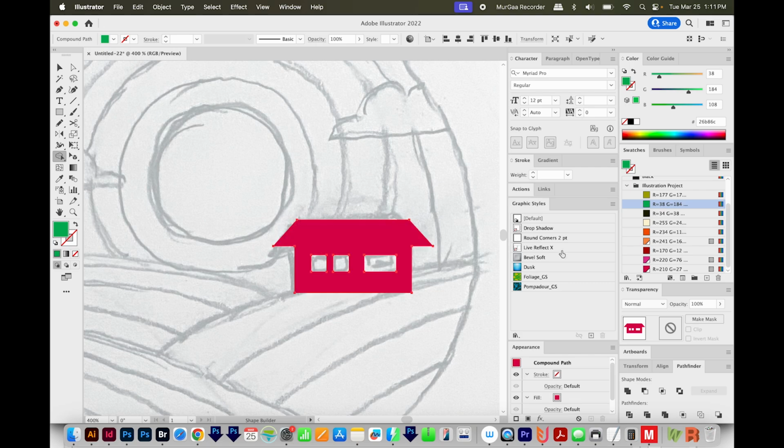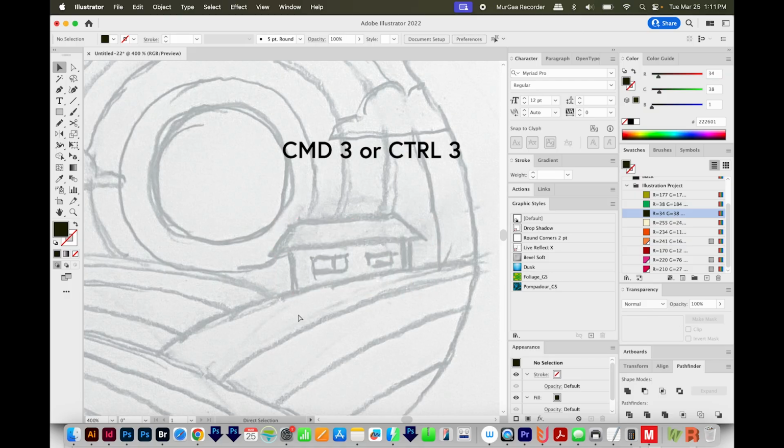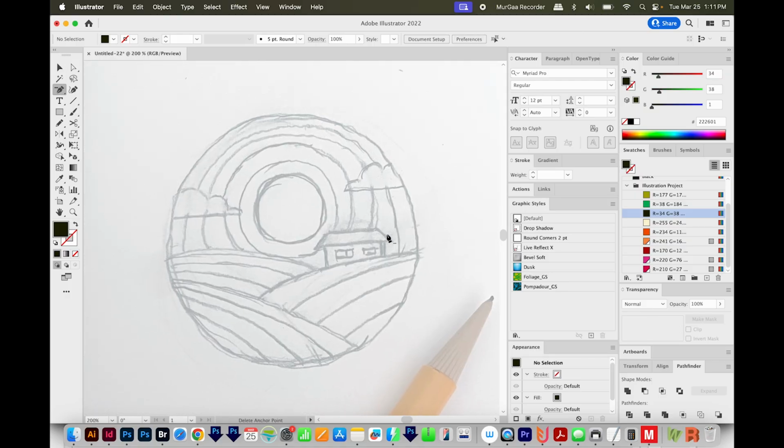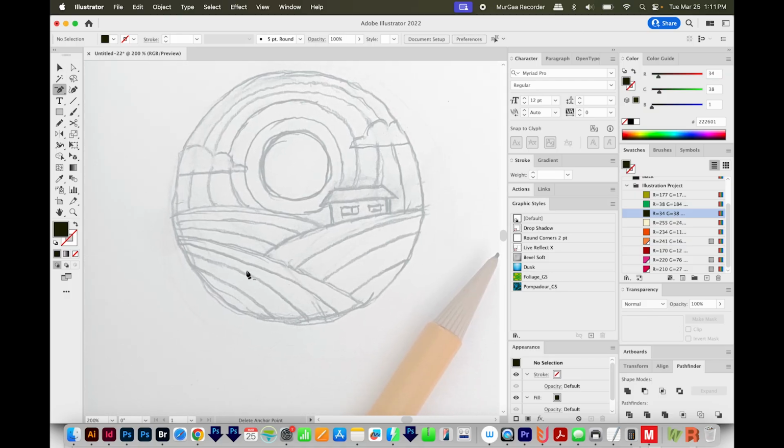And then I think I want this house to be kind of a silhouette, so I'm going to make it the darkest color. And I'll hide that. Okay, so we're done with our sun, we're done with our house. Now we need the rolling hills.